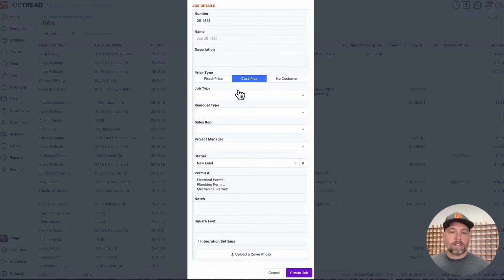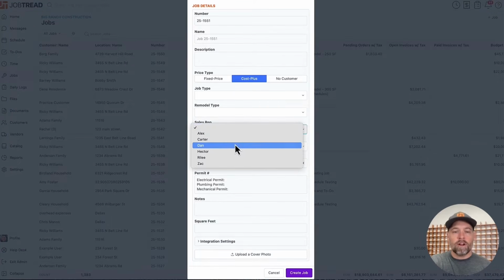So taking this example here of the sales rep, right? If I start to classify which jobs are from which sales rep or which PM, this will allow me to create reports filtering just for that person, right? So this is really where the customization comes into play.